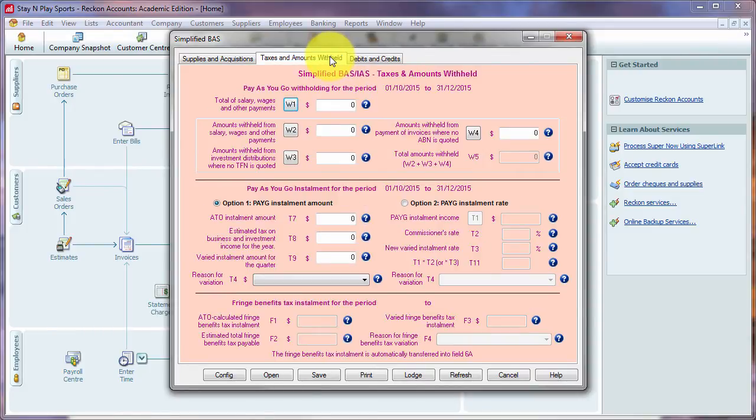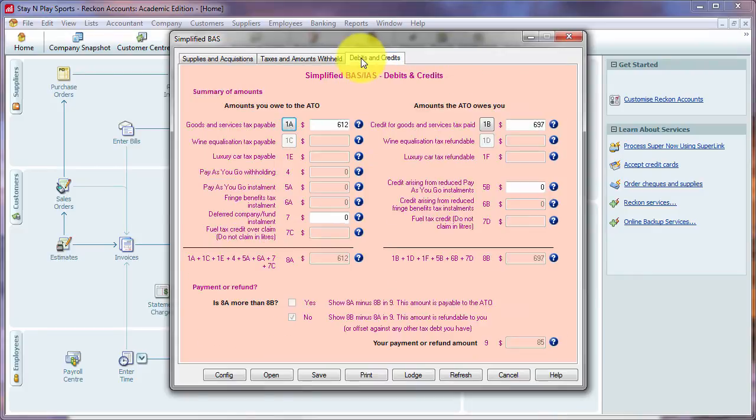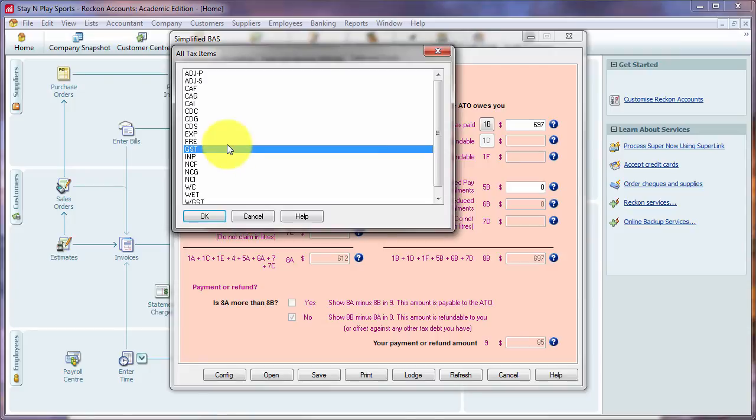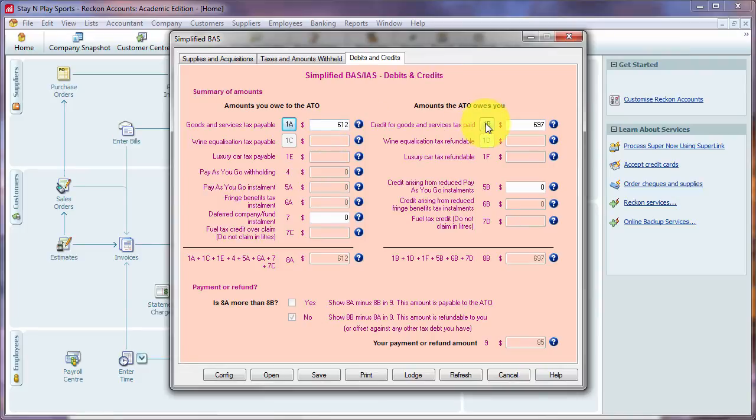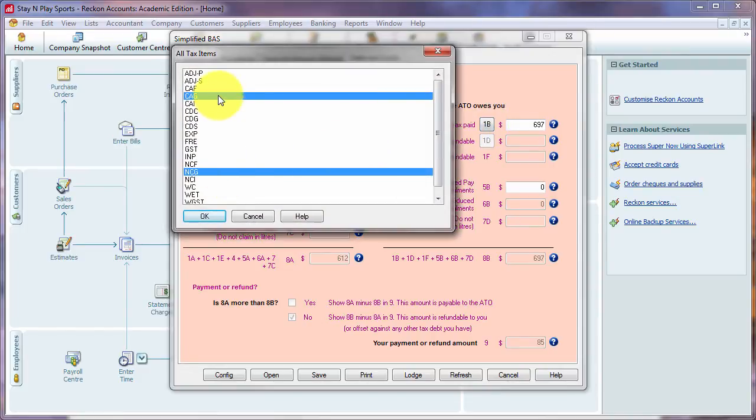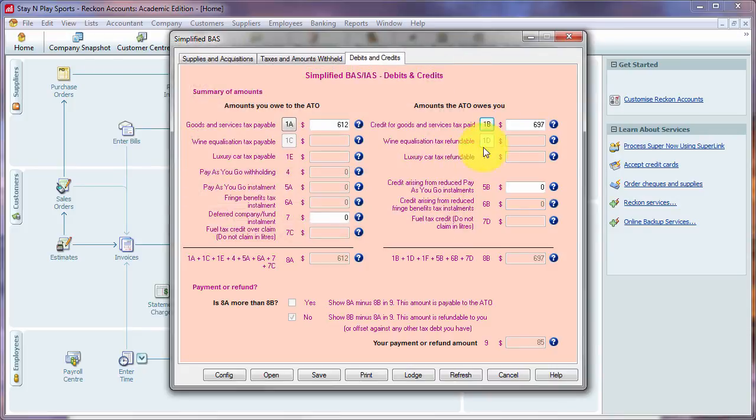Taxes and amounts withheld, as I said, we'll leave for the payroll. So we'll go straight on to the debits and credits, and 1A GST is our GST tax collected, now $612, and 1B our GST paid, which is our capital purchases and our non-capital purchases with GST. So here we can see it's grayed out, we've got a refund of $85. So 1A more than 1B, no, there's our tax refund.